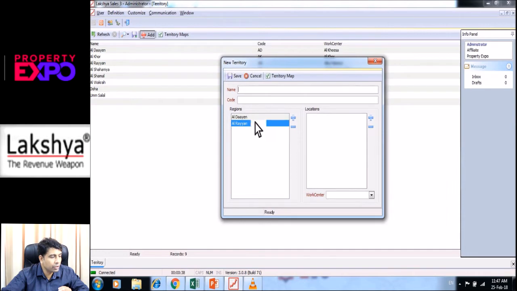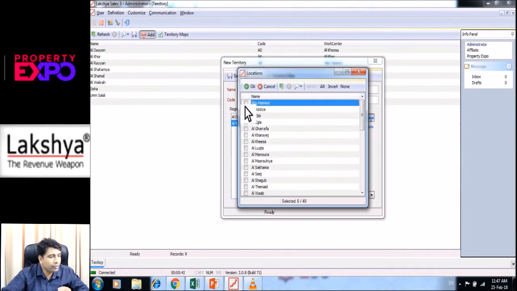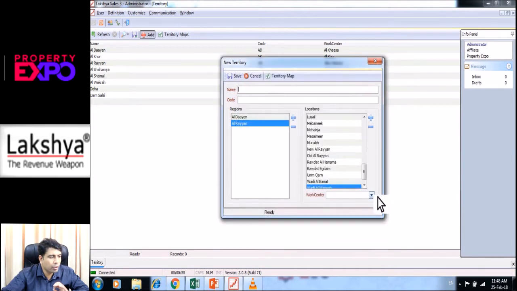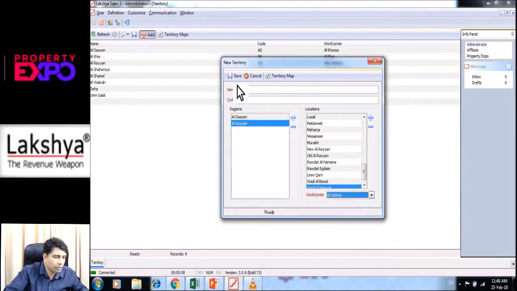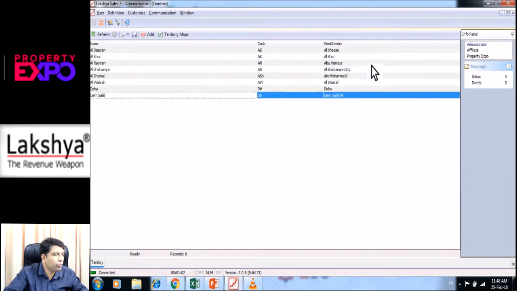If multiple is required, then the locations under both these territories will appear on the right hand. You can select the locations. If you want to select a specific location, you can select specific, or you can click on the all button. So the entire location will be copied, and click on OK button. Select a work center from where we operate in that territory, and then finally save. So in this way you can define a new territory.